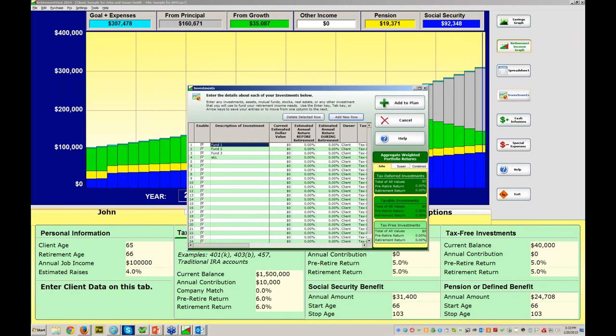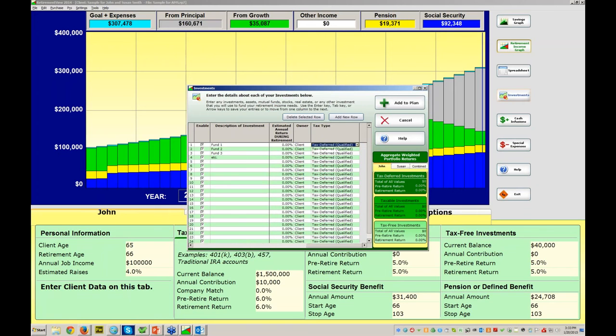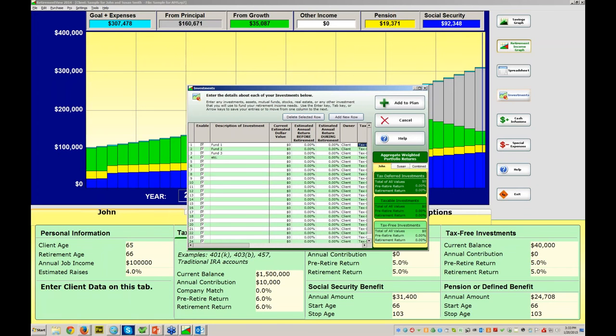Well, if we click on the investments button, you then have the option to enter each of their accounts in detail and do a detailed listing, if you will, with the return, whether it's the client or the spouse, what the tax type is. And if you do that, then the program will calculate a blended return. So let's say you put 4 different qualified accounts, and they're at different returns, performing differently. We'll calculate a blended return for you, and then when you hit Add to Plan, it'll pop those numbers onto the main screen.